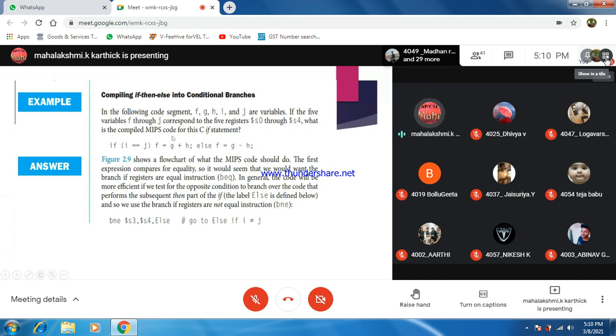What is the compiled MIPS code for converting the given C if statement? What is the procedure you have to do? So this is the question. Till here it is the question. If i equals j, if the condition is true, then what type of calculation has to be performed? f equals g plus h.